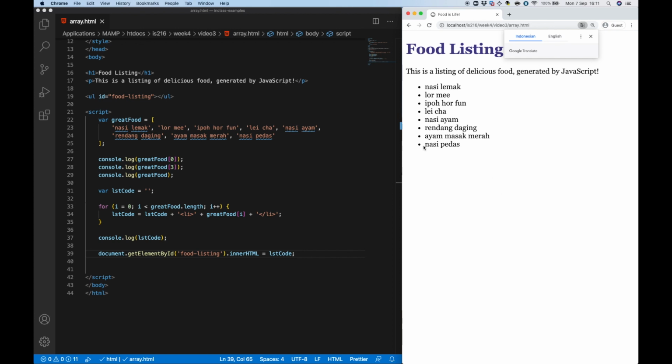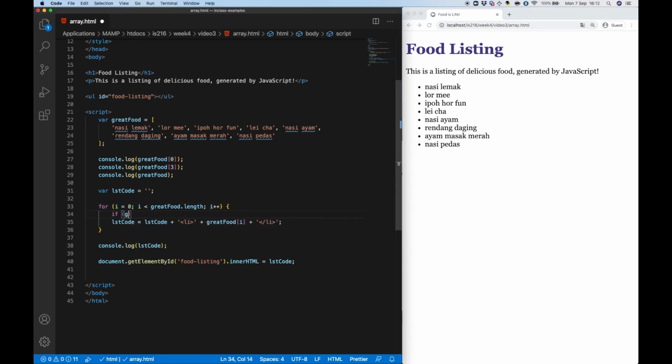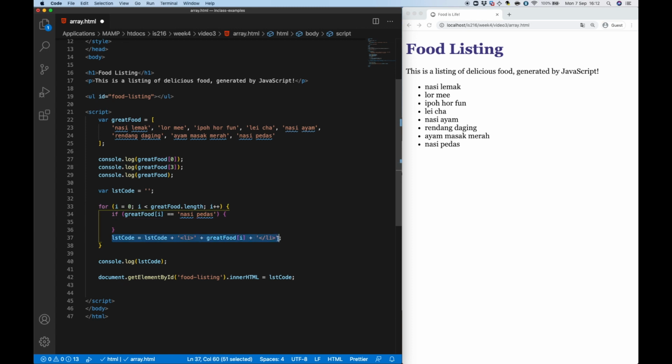Lovely. One little change I'd like to make though, I want to make sure that nasi pedas is highlighted in red with a warning because it's a very spicy dish. Oh boy. And we can achieve this using a conditional statement.